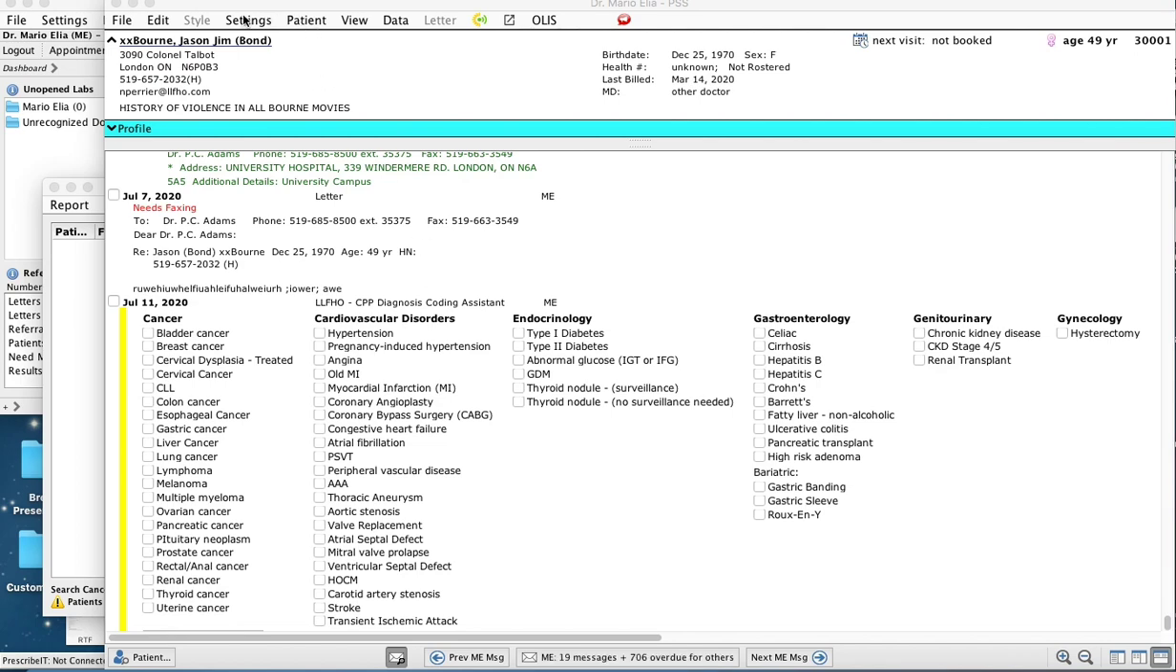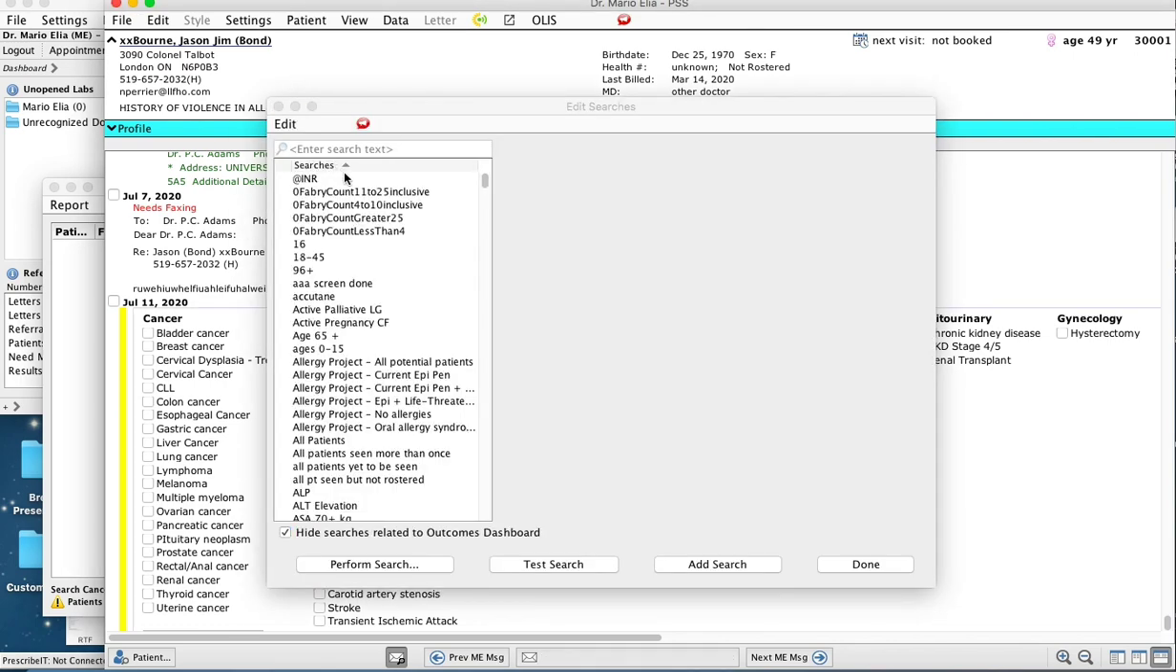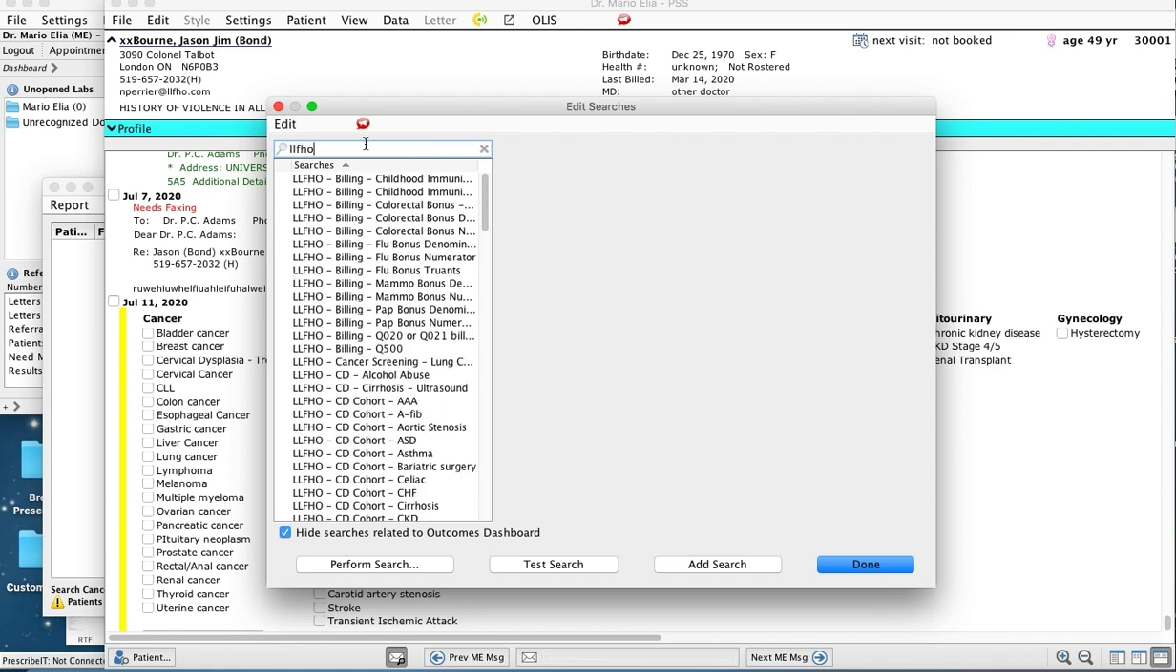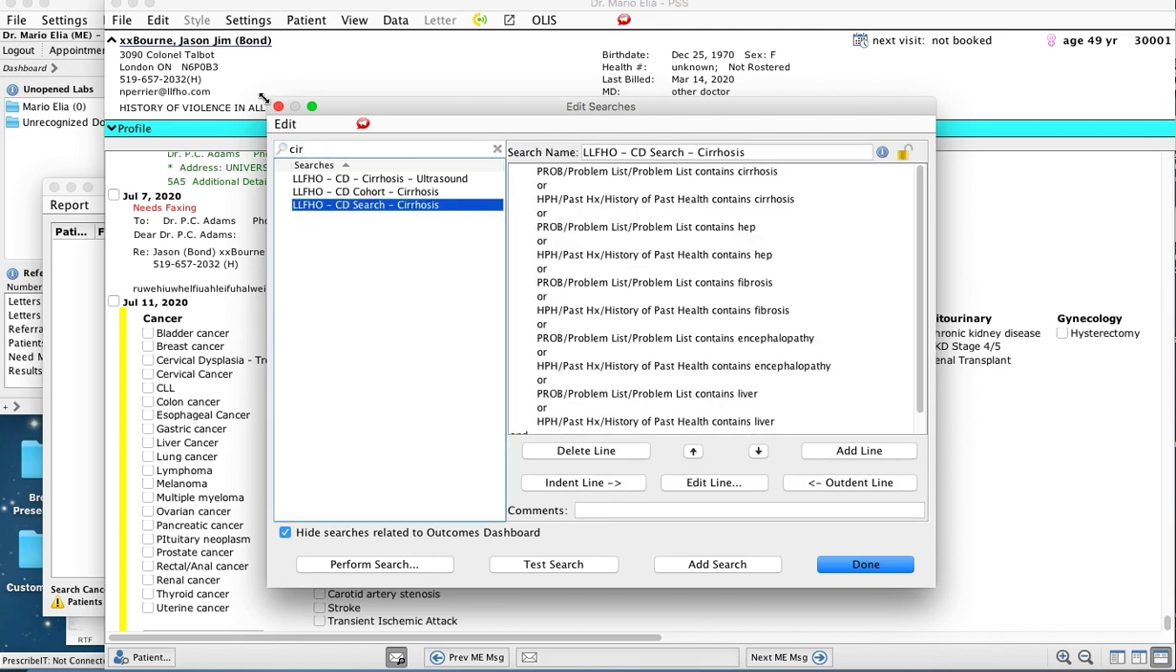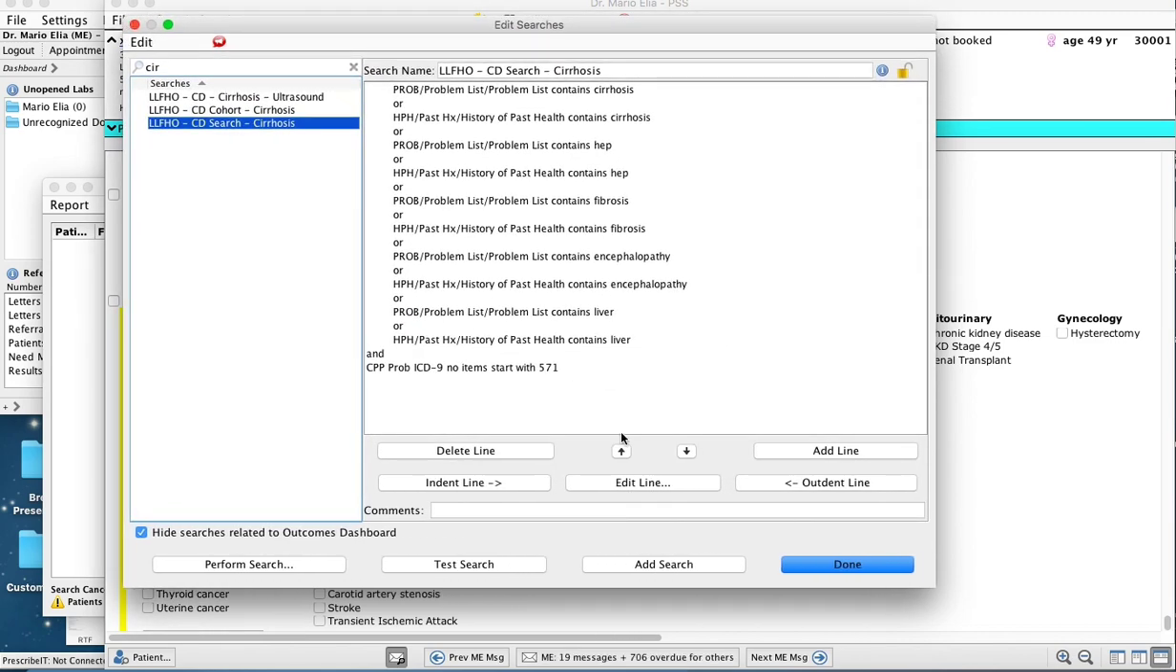through the cracks. So the first thing we need to do is to make sure that our data quality is up to par. So we need to make sure that our cirrhosis patients are being correctly labeled, and that's the key to making sure that we're not missing any of these patients. So the first thing we would do is I have a search here that we run that looks for any patients in their problem list or their history of past health who have the words either cirrhosis, HEP, fibrosis, encephalopathy, or liver, and who have not already been coded with an ICD-9 code as having the code 571. That's the one we use in our practice for tracking our cirrhosis patients.